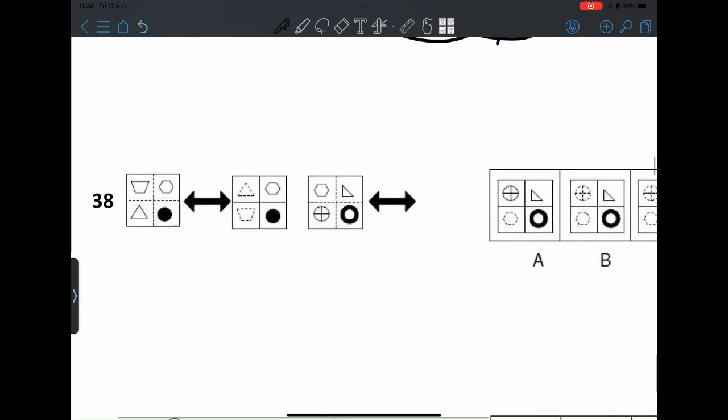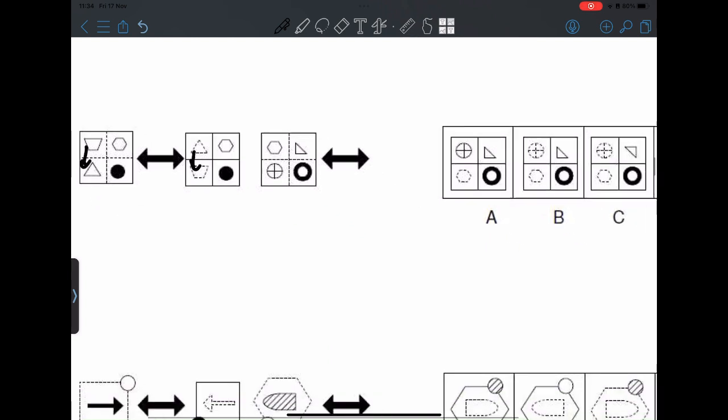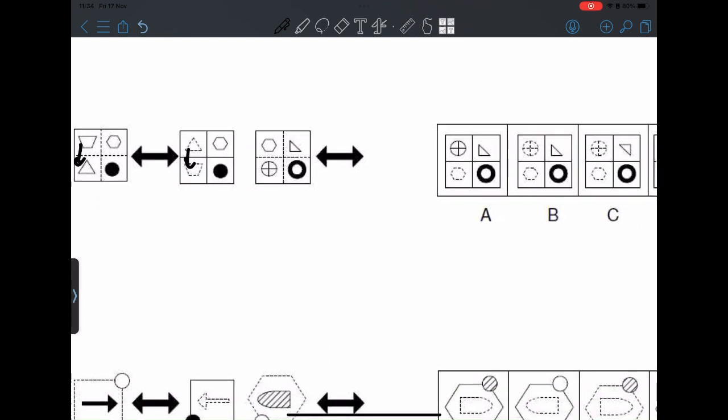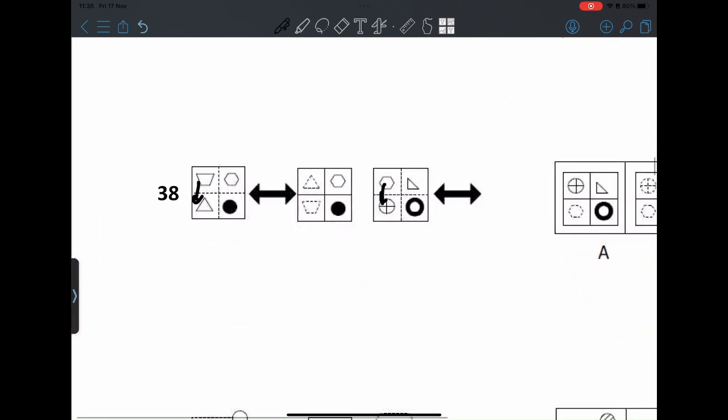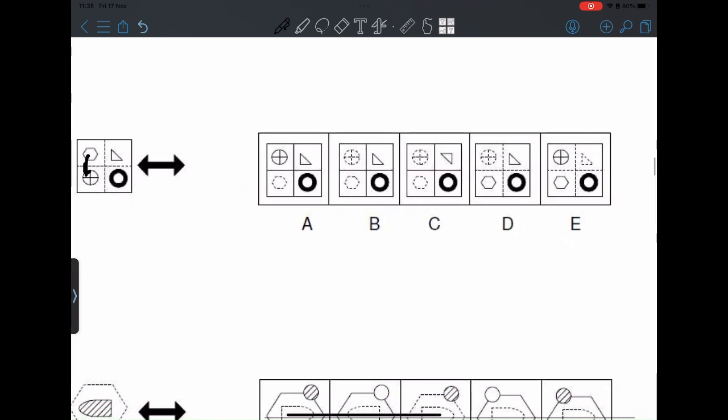Okay, so this moves to the bottom. Top left moves to the bottom. Oops, I've done that to the wrong one. Hexagon moves to the bottom, so let's look for one. Okay, all of them have hexagon at the bottom. It also becomes dashed, so let's look for one where the hexagon is dashed. Okay, so it can't be D and E because these aren't dashed.